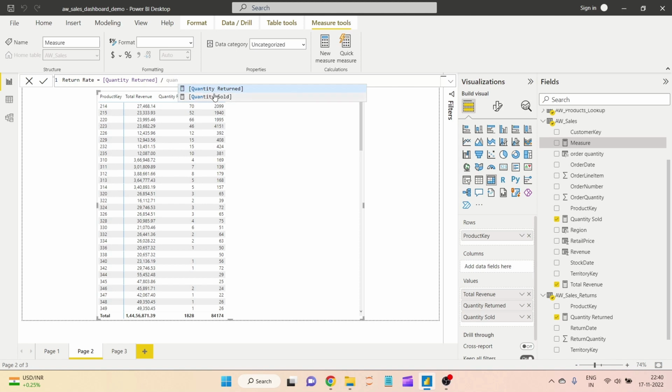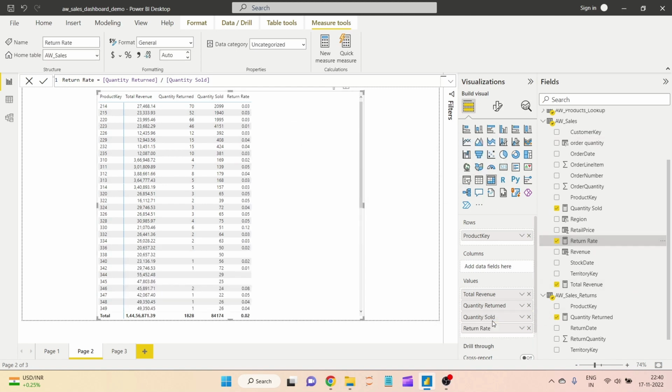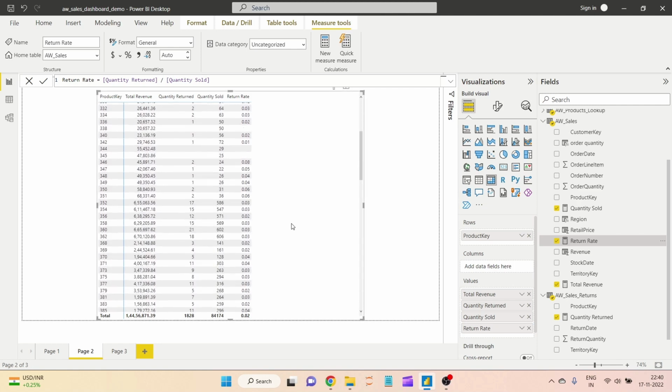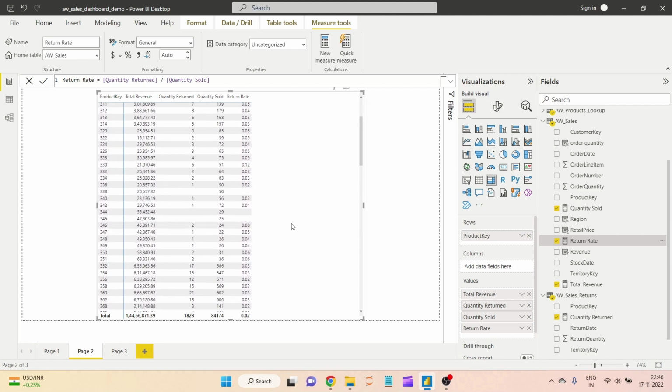You see the quantity sold is also a measure, so I will just name it, and then if I hit enter, and if I put it in our values field again, then we will see what are the values that are there. So you see these are the values that are coming up.